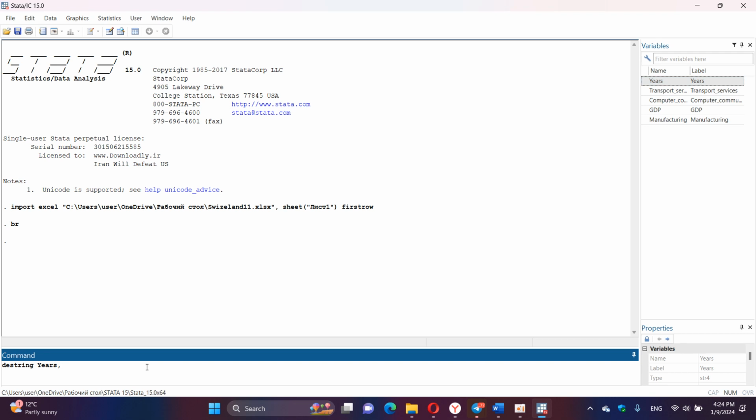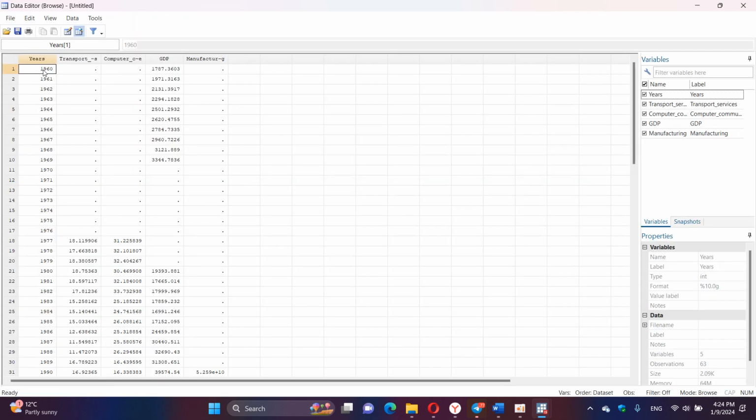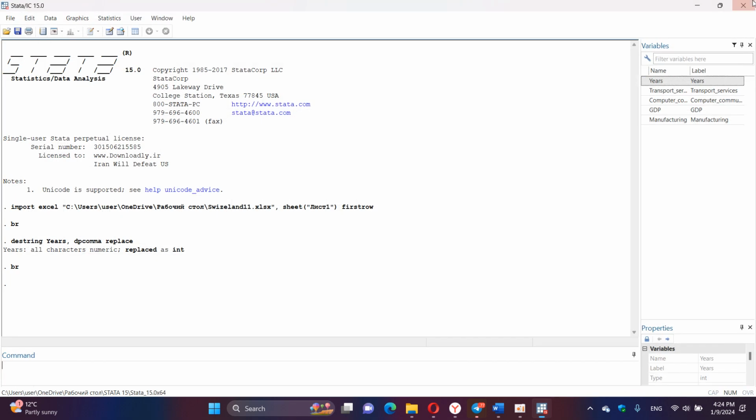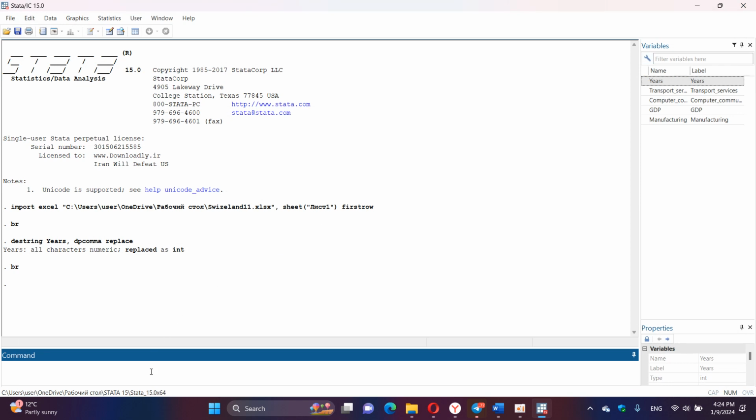Now, because it's years, we write the command with p, comma. We need to check it again. Browse. Now it's in black color, meaning that our data will be readable. The next step is to set years to make our data a time series.